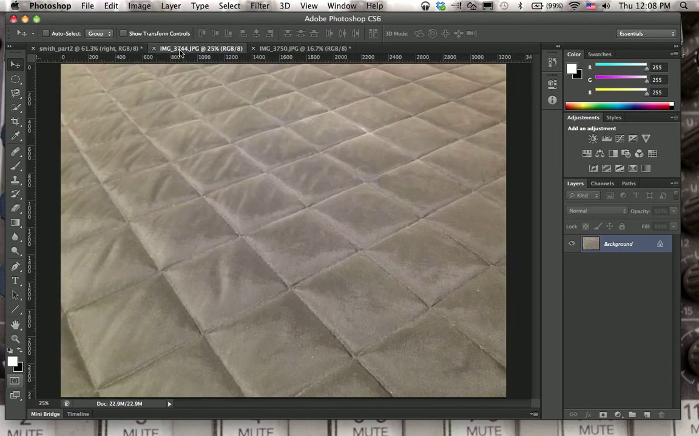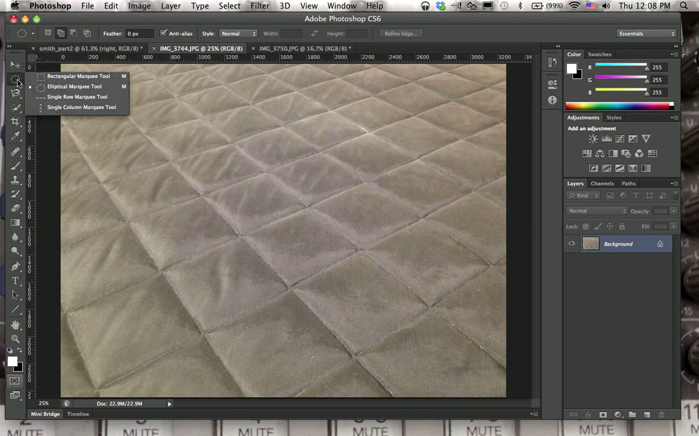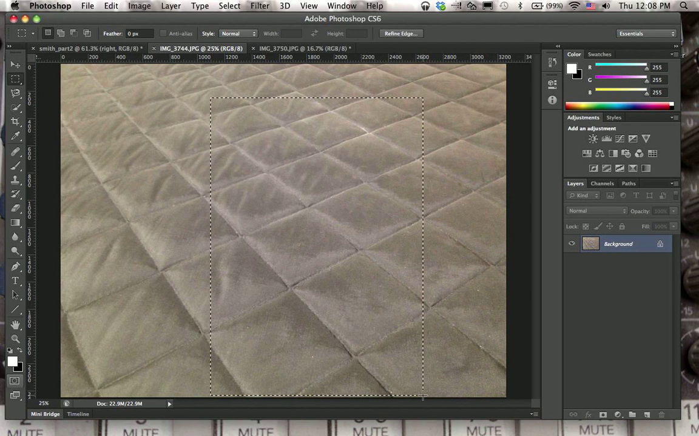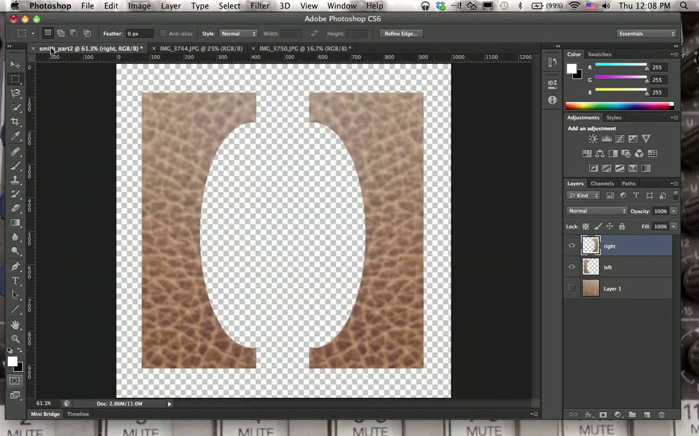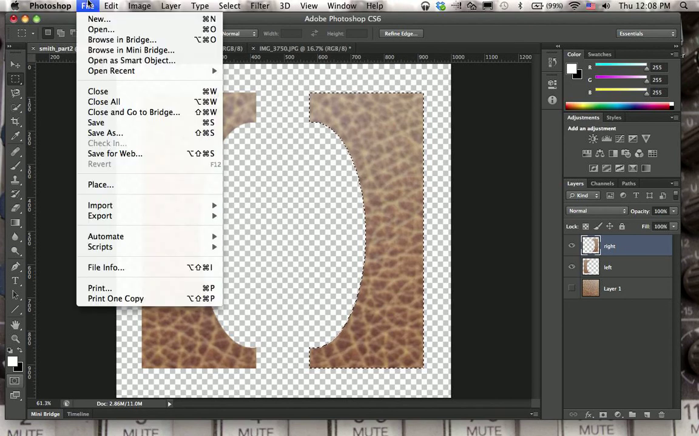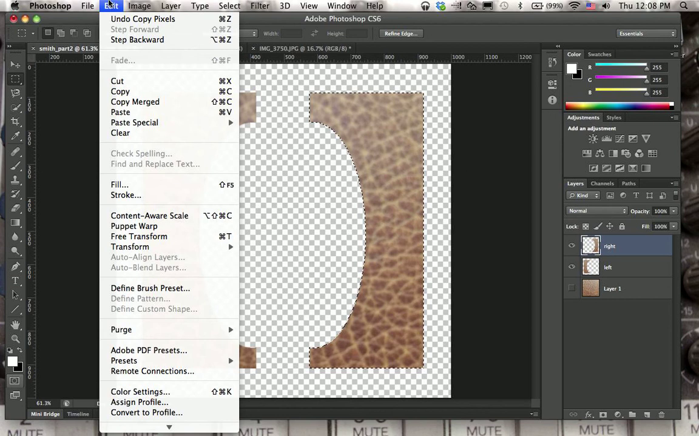Now I'm going to go to the one that we want to work with, and I'm going to quickly hit the Marquee tool. I have my dock on the left, that's why it spazzes out like that. I'm going to make a selection here and hit Command C, and then here's the trick. When you go back to the main image, you go to Edit, Paste Special, and here's the trick, Paste Into.